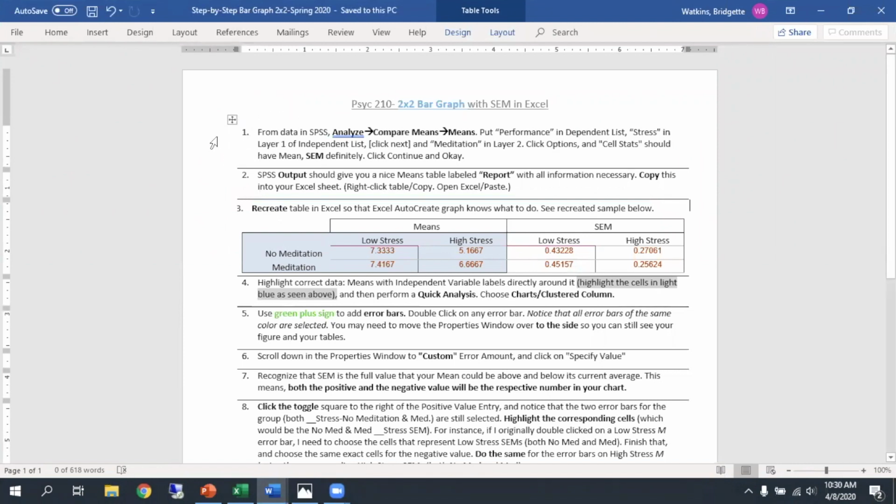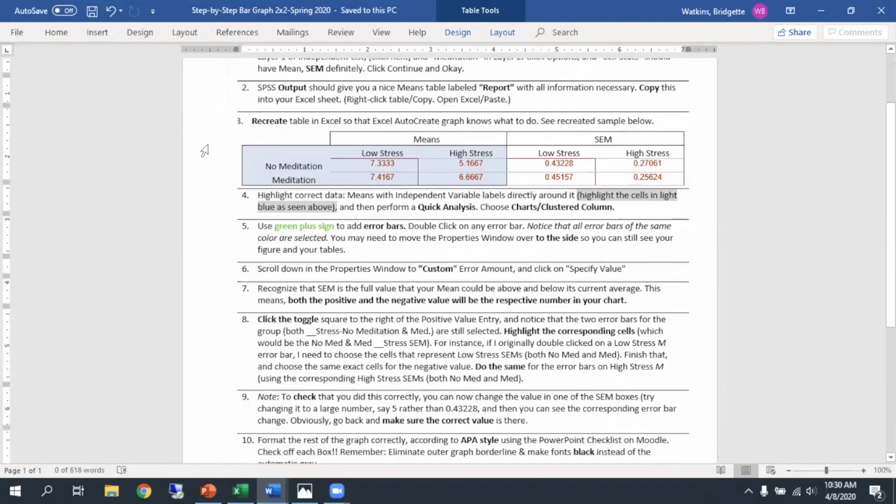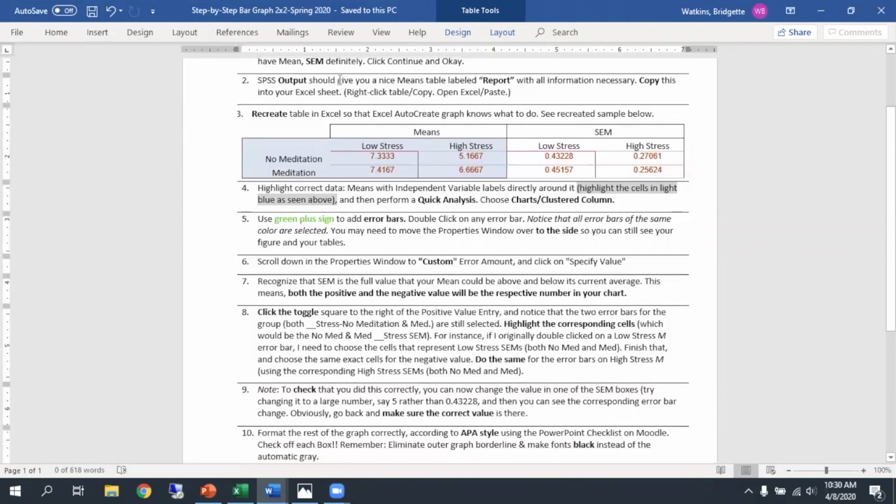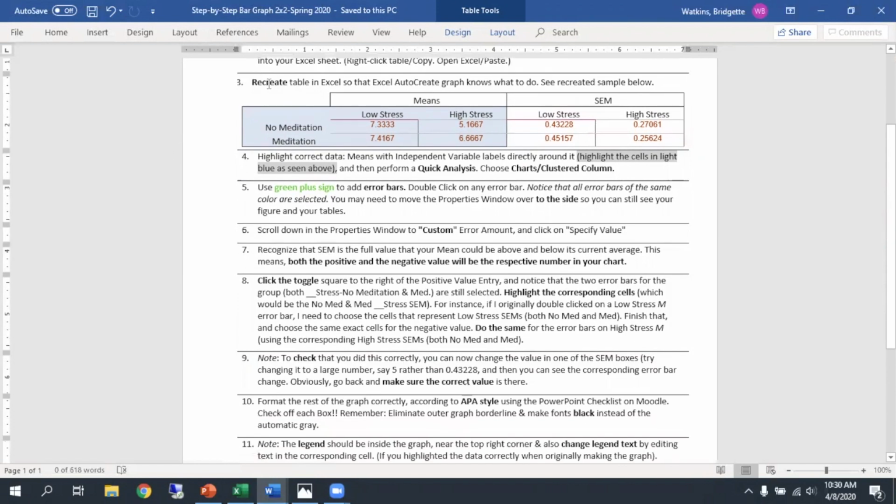This actually has the steps exactly what you need to do, starting from what you would do in SPSS. But because we already have the output, we'll start with number 2, where it says the output should give you a nice means table labeled report. You're going to copy that into your Excel sheet, just as I showed you. Next, what we need to do is recreate the table in Excel.